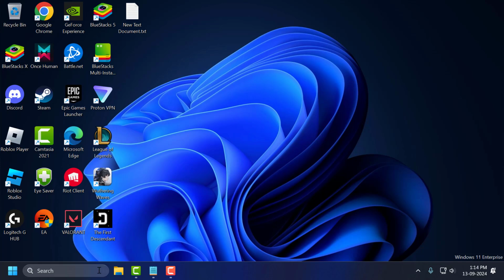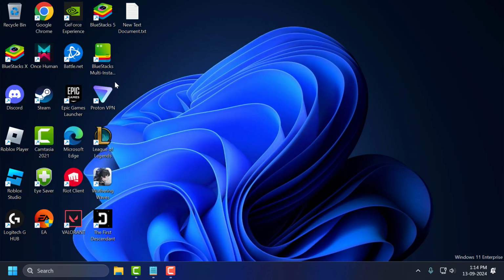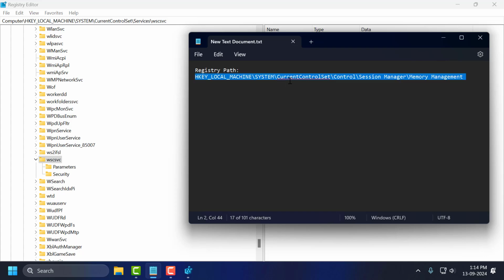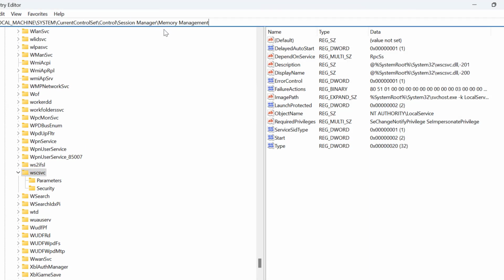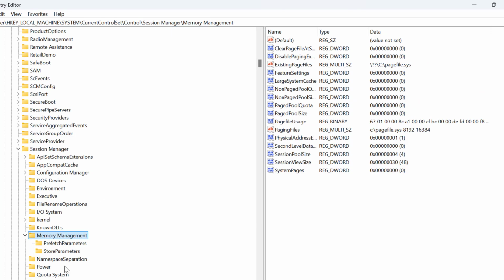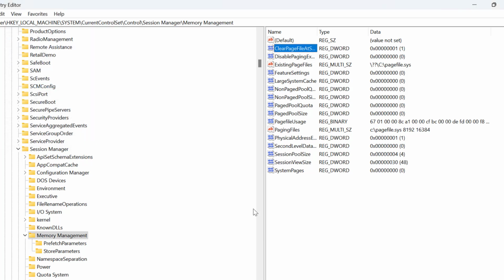The second solution: you just need to go to the search menu and type Registry Editor, click on open it. Now you just need to check my video description for the registry path used in my video. Just copy and paste it in the address bar and press enter. Make sure you selected Memory Management. On the right side, find ClearPageFileAtShutdown. Double click on it. If you have value data 0, then change it to 1 and click OK.